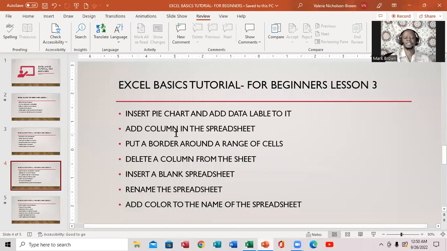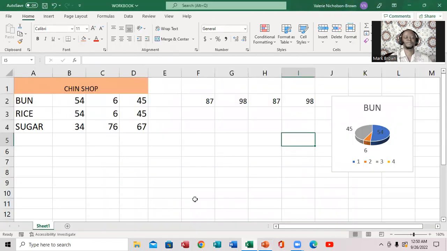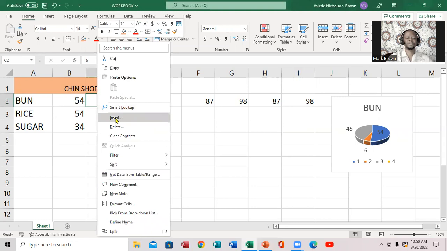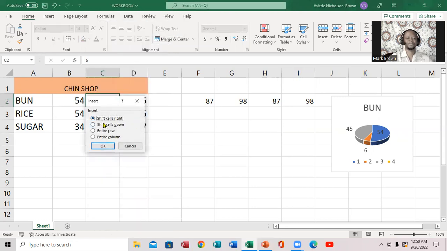Very important. The next thing is to add a column in the spreadsheet. So I want a column right in between these. I'm going to click right here, and then right click. Notice this says insert. So I'm going to click on insert. When I click on insert, it's shift cells down, shift cells up, shift cells to the right, shift cells down, insert entire row, insert entire column.